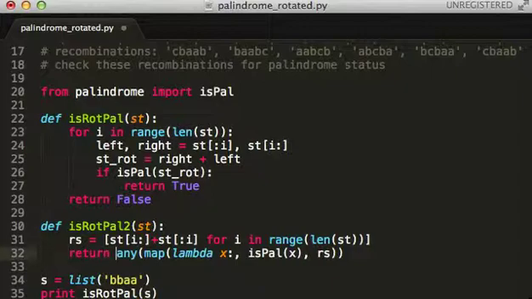So any just takes a list of booleans, and if any of the elements in that list are true, it returns true. So we're going to map this function lambda, which takes one thing, takes a string. We're going to call is palindrome on that string. So this is going to return true or false, and we're going to call that on every element of these recombinations. So this is just going to give us a list of trues or falses.